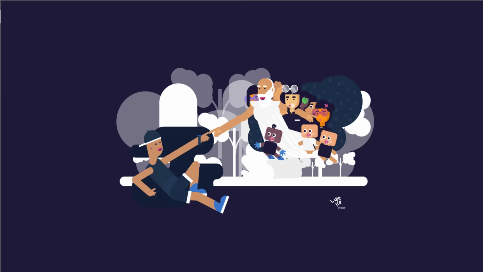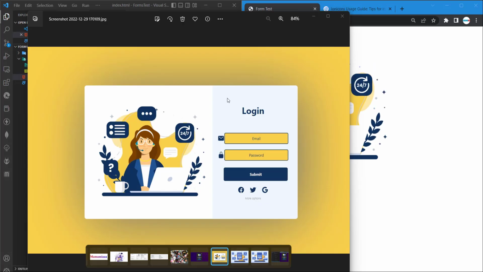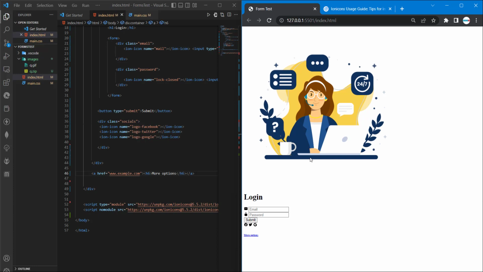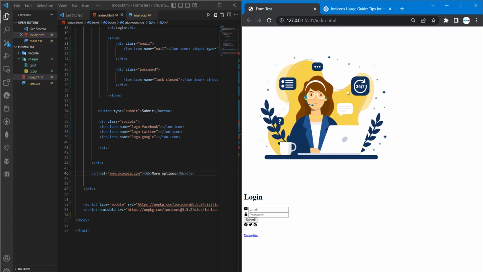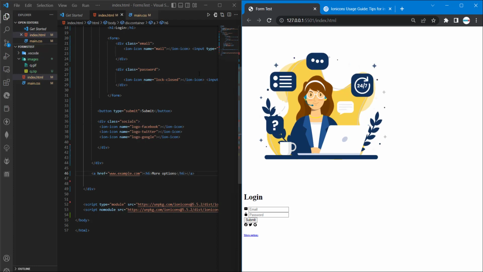Hello everyone, welcome to this lesson, which is a continuation. This is going to be our final project. We were able to do the document structure, that's the HTML side. Now we want to work on the CSS side.